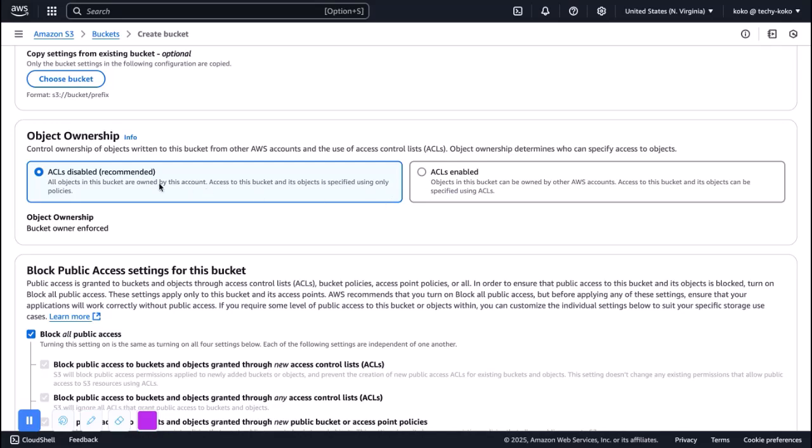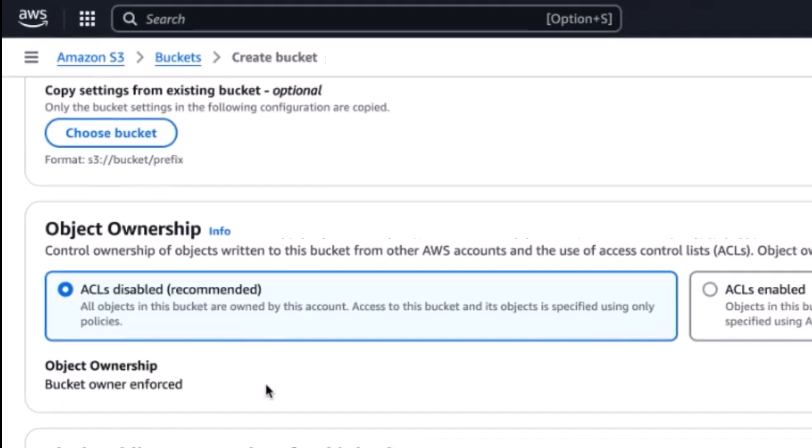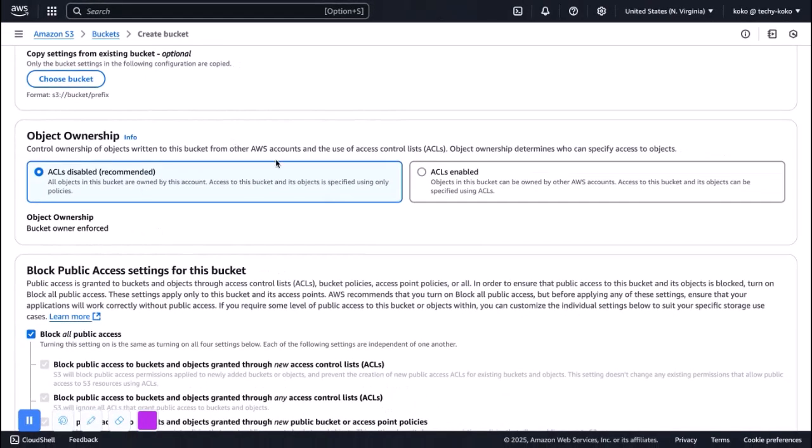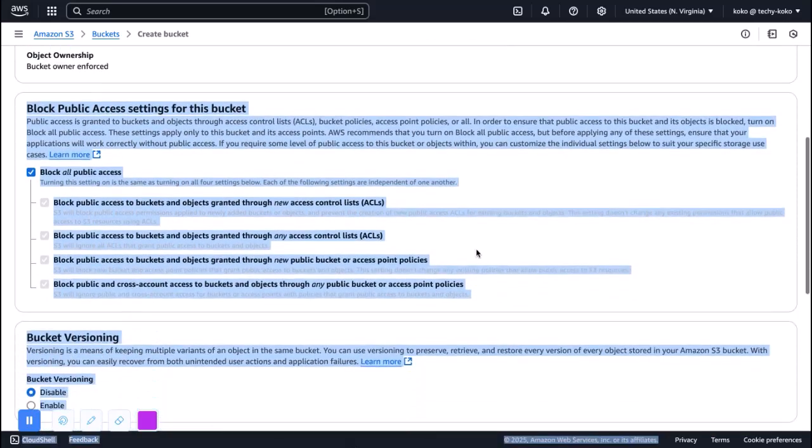So you can see that by default, access control list is disabled. But we're also going to create another bucket where we enable it so that you will see the difference between the two. For this bucket, we're going to still disable it because I want to use this bucket and set the bucket policy permission. So let's continue.